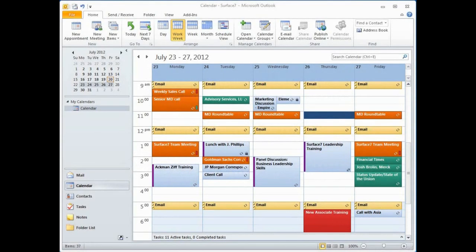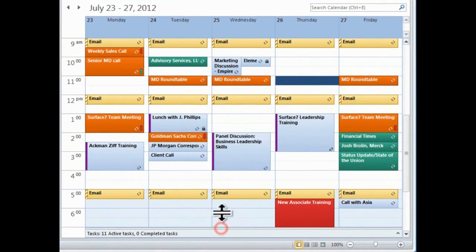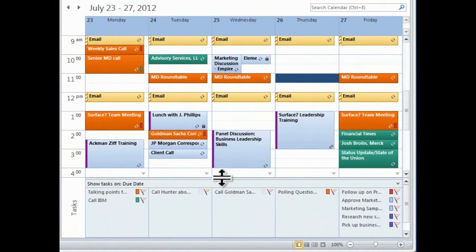Another clever way to view my tasks is in the calendar view. Here, I can expand the task pane at the bottom, and for each day, I can see the tasks that I've been assigned for that day. I can easily schedule a task by just clicking on the task and pulling it into my calendar. A good rule of thumb is to do this with tasks that take more than 5 or 10 minutes.